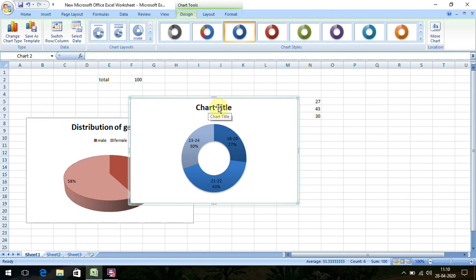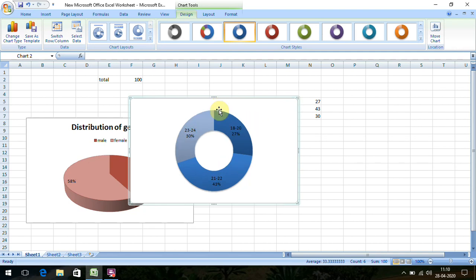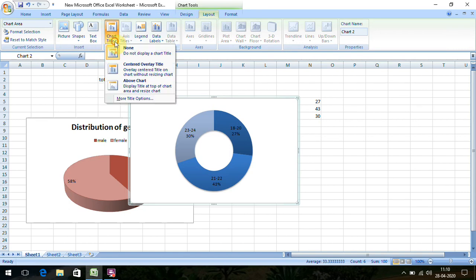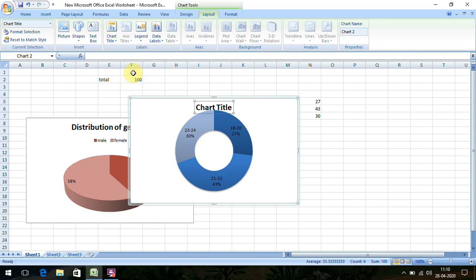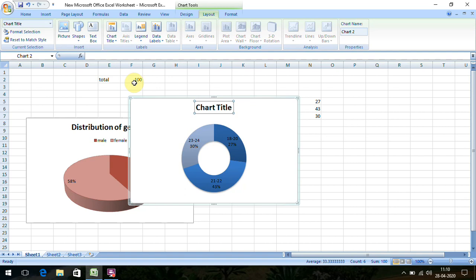Now we can change the chart title. If it is not there, no need to worry. Suppose it's not there, you just go to the layout, click here chart title. You can keep it anywhere, centered or overlay title or above the chart. It will come very close, so better always keep it above the chart. So distribution based on age. So this is distribution based on age.